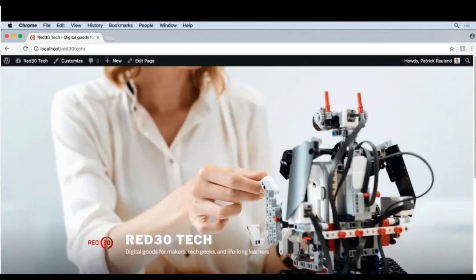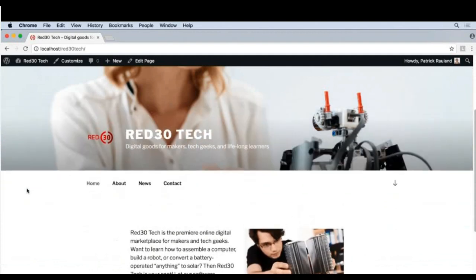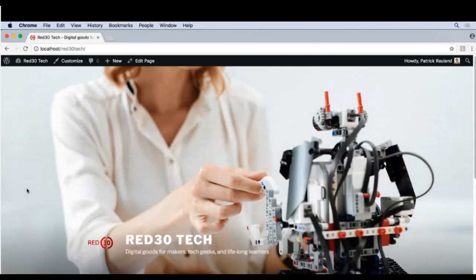We're going to create our store with a pretty much bare bones WordPress site. You can follow along with your own WordPress site. We'll be using the 2017 theme for right now. There's a few things that we should do before we install Easy Digital Downloads.